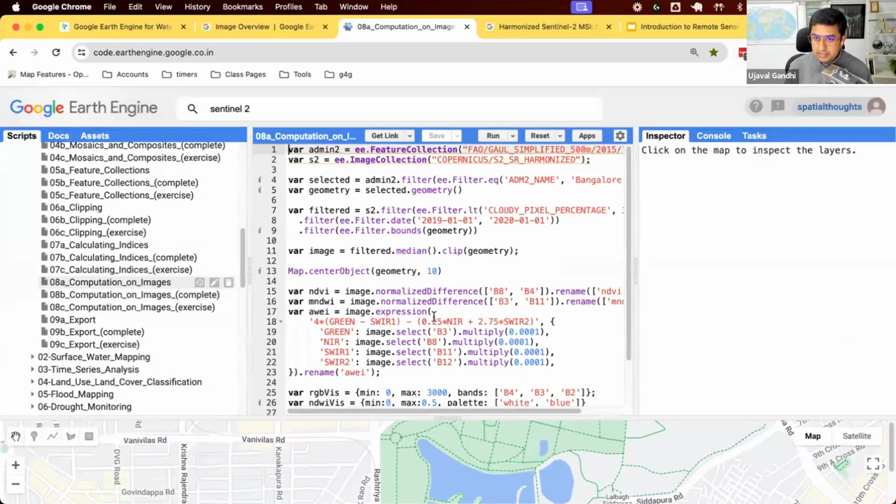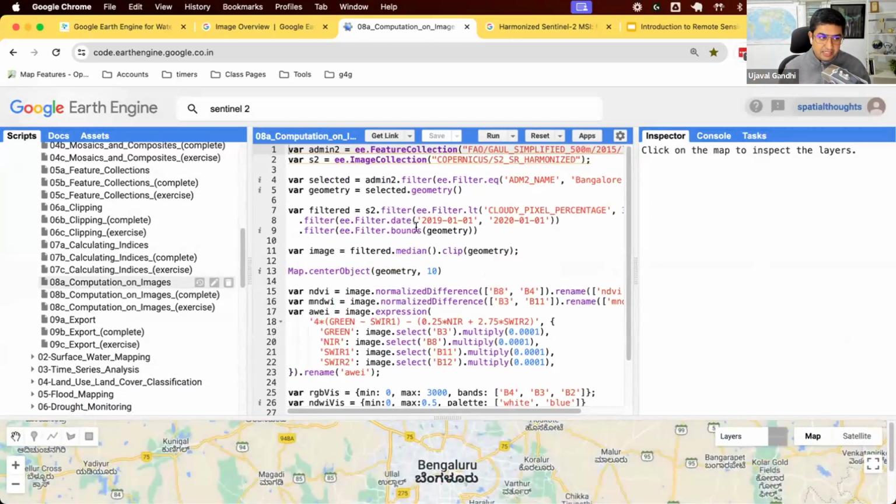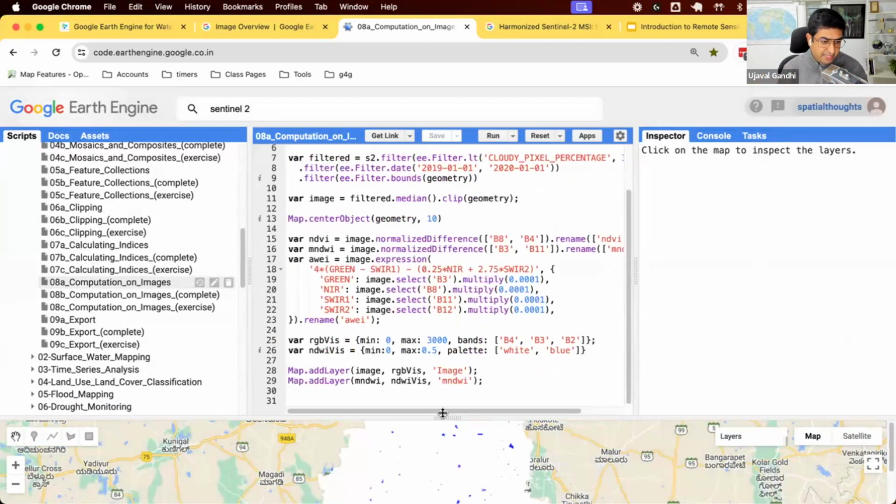Let's work on the script 8a. We are now ready to detect water using an index. Let me run the script. The script takes an admin region, computes various indices, NDWI, MNDWI, AV, and we visualize this.